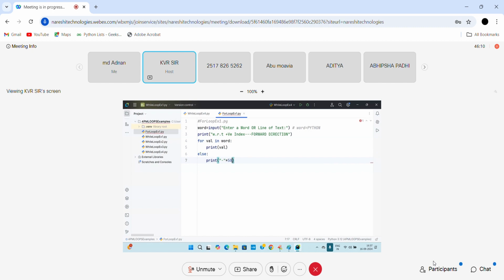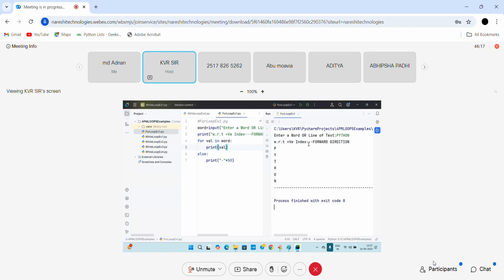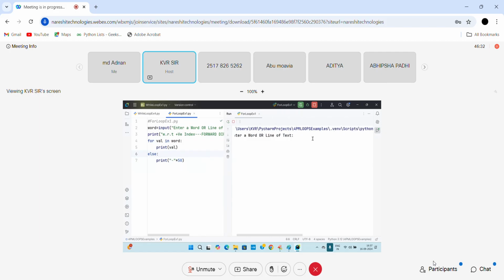Star of 50. Let us run this code. I enter Python here. See what is happening with respect to positive indexing, in which direction? So it is printed or not? This is printed. Are you able to understand how it works? Now, even if I write a big sentence, no problem.